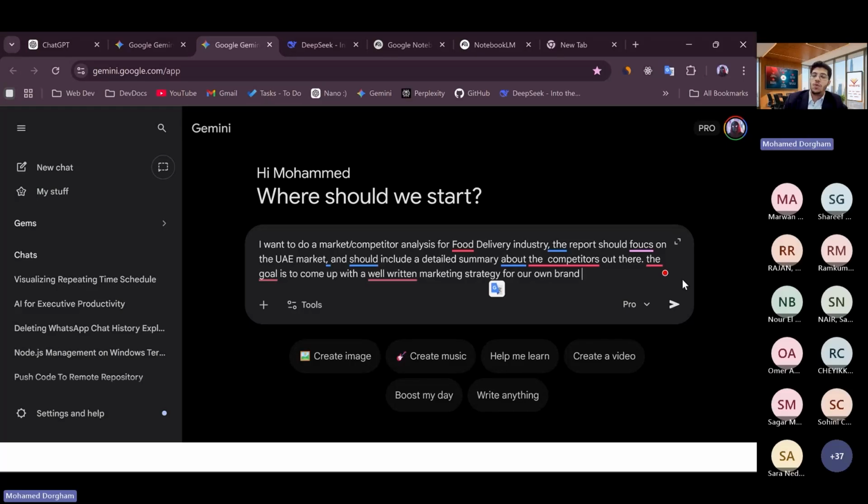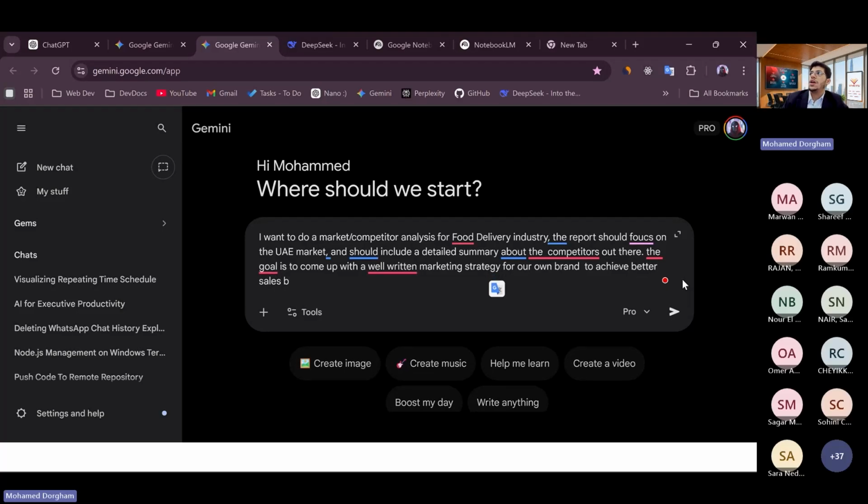I'd like to achieve, maybe I don't know, better sales performance. Okay, performance. Of course, my prompt is a little bit vague, but let's see.